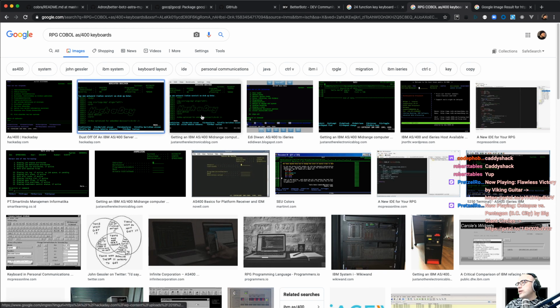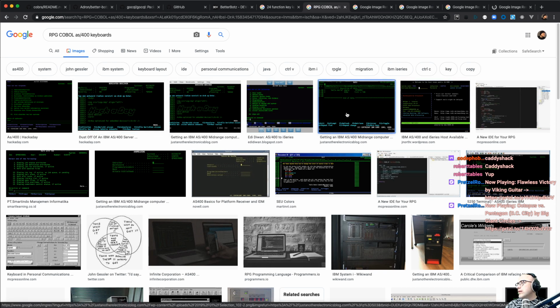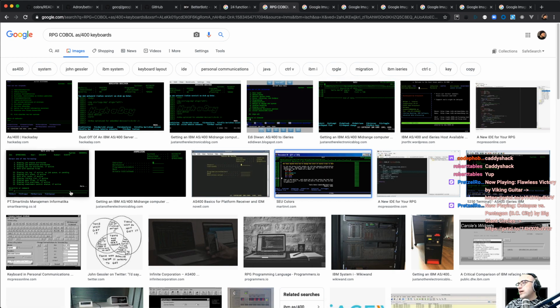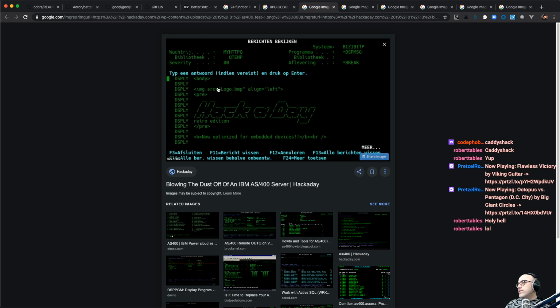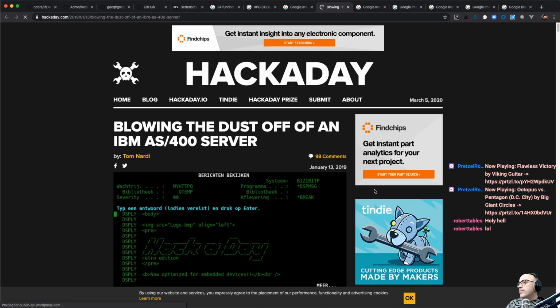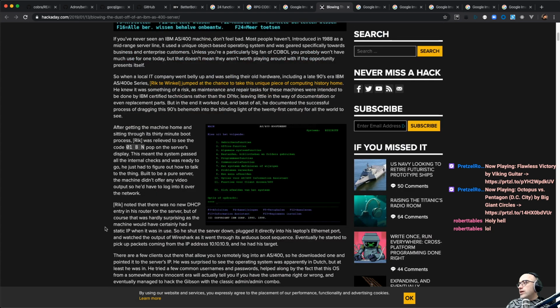Yeah, so these old screens, this is what I'm thinking of. The CLI is for a system like this, where this is the interface, where you're hitting function keys to get around in the screen, right? Like here it says F11, F3, F12, and I don't know what I'm reading. But anyway, blowing the dust off an old IBM AS400 server hack day. That looks so cool. These things are all managed through the keyboard, all the navigation, everything. There's no mouse, none at all.